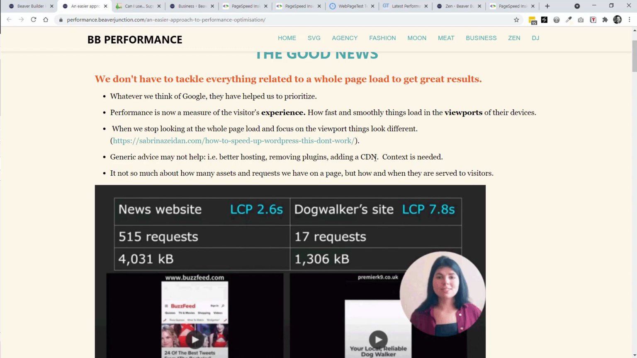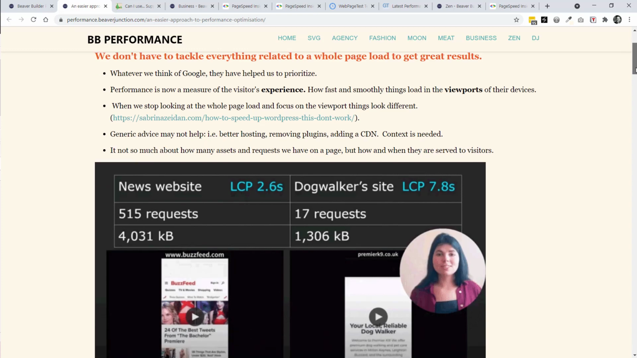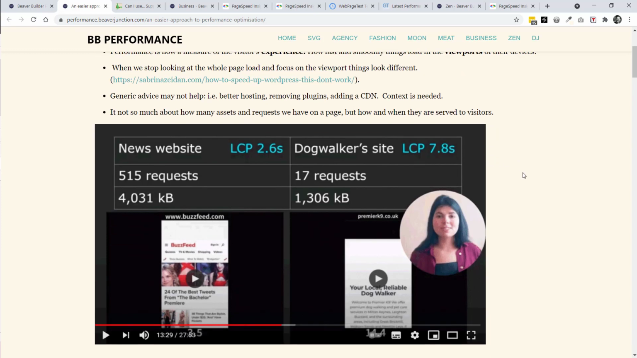And what I really like about her video, and I've shared a screenshot here, is that she nicely demonstrates how it's not really the number of assets and requests that we are making on a page, but how and when these are served to a visitor. So she shows these two sites. There is this news website, and she's looking at the mobile view with each of these, and there are 515 requests, and it's 4 megabytes. And she compares it with this WordPress dog walkers site, which only has 17 requests, and it's just over a megabyte.